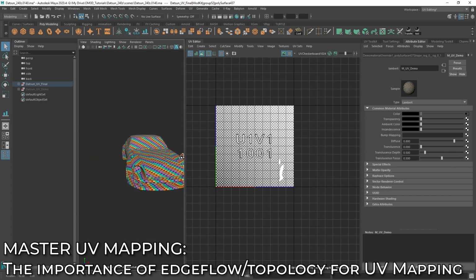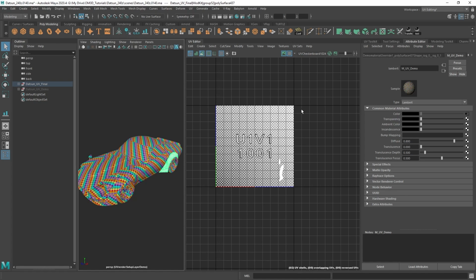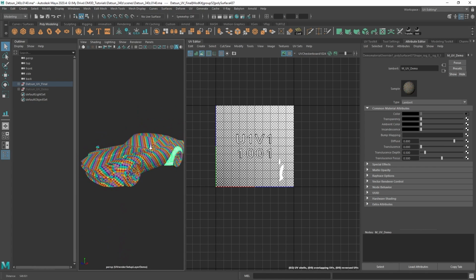One of the final things to keep in mind as you're going through and creating UVs is that it all starts with edgeflow and topology, right? A lot of people may say, well, that's unfolding a lot easier than my models or models that I found online. It's because of the edgeflow and topology. When you have that in mind, right?